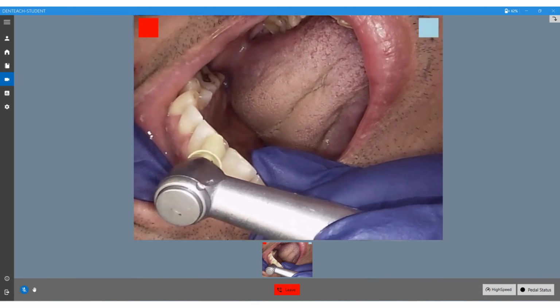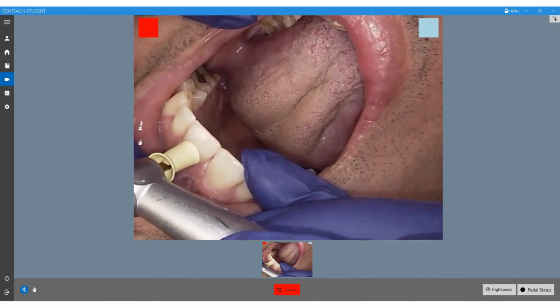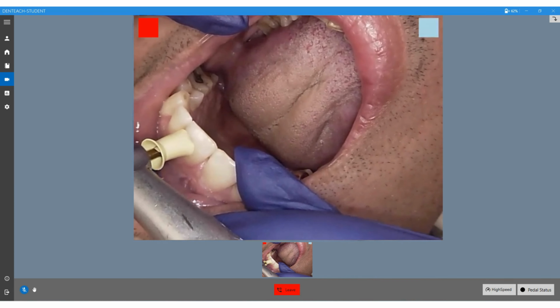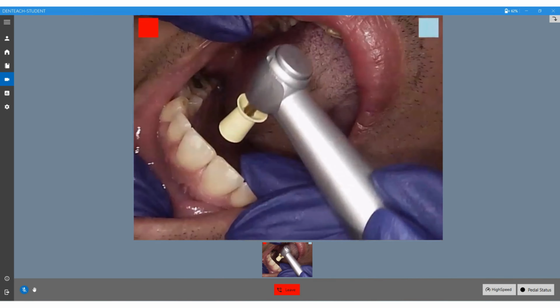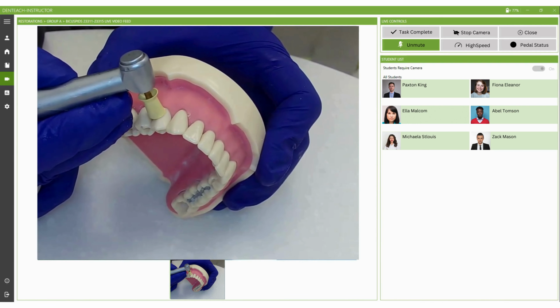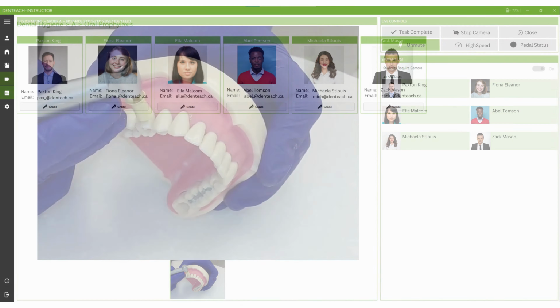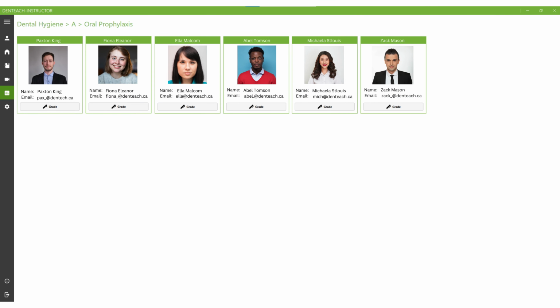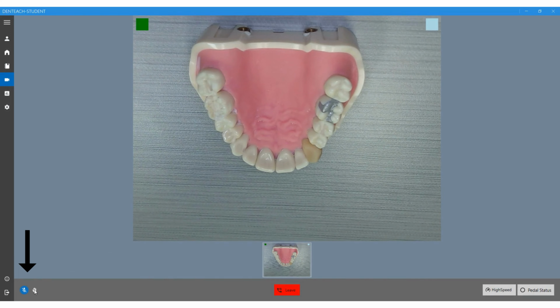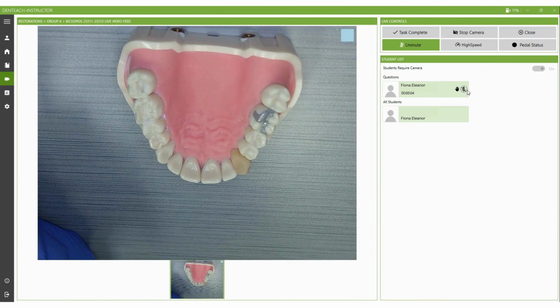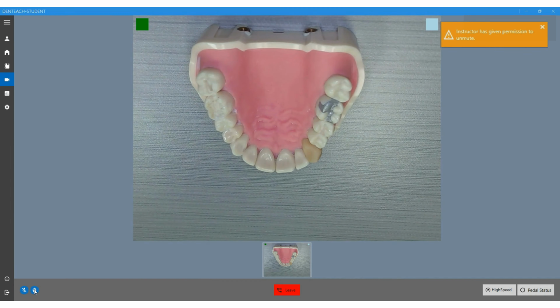Highlighting its capabilities, DenTeach boasts features like augmented reality, force vibration feedback, the ability for instructors to conduct live sessions, and efficient class management tools. During these live sessions, students can pose questions anytime, with the software granting them the flexibility of communication.